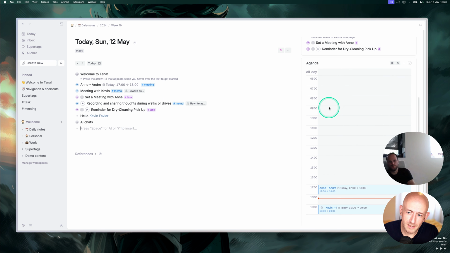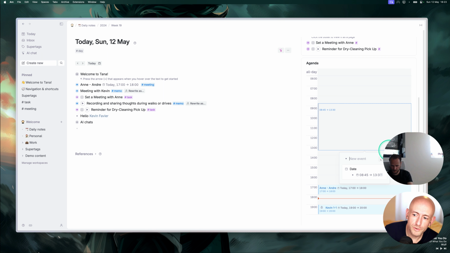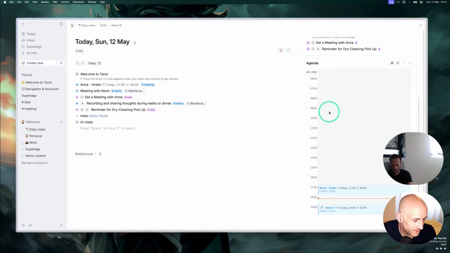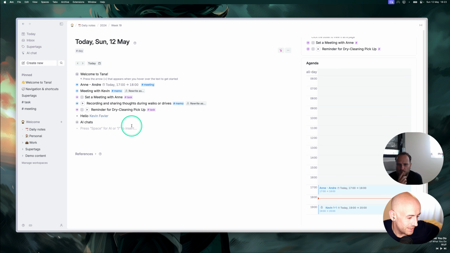You can also add these things. This is like a normal calendar, so you can also drag stuff and put it in here. Usually, what I do is I copy and paste all of my items from my calendar manually because I go through them anyway.